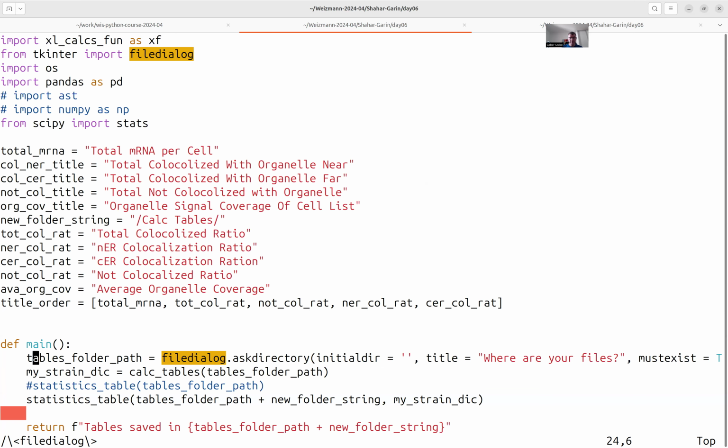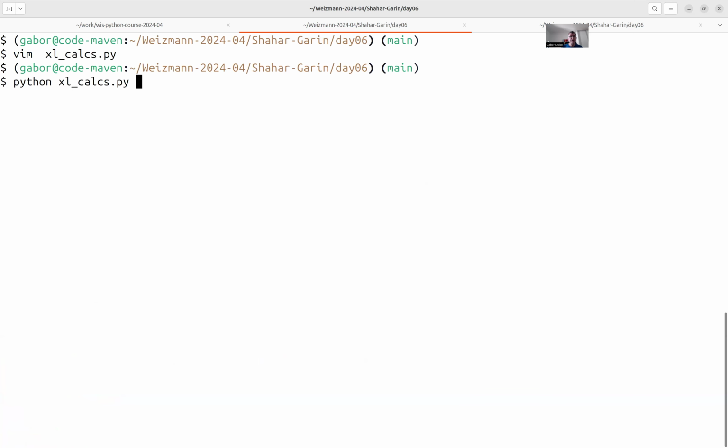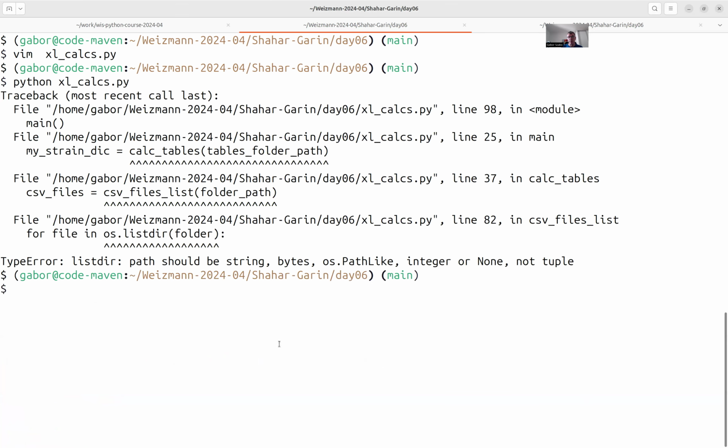Now, let me run this again. One thing: if I press cancel here, then the whole thing will blow up, because it says list dir path should be a string path, integer or none, not a tuple. Whatever the meaning of this, it's less important right now. The source of this problem was here in the OS list dir, which is on line 82.